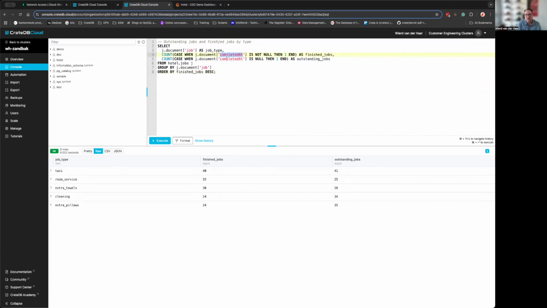And you can see this is the typical field, right? So this is the field name, the document completed. That's the field name. We're using that directly here within CrateDB.